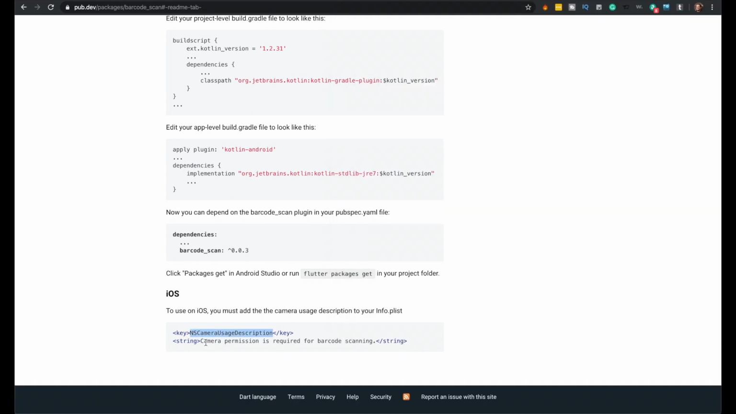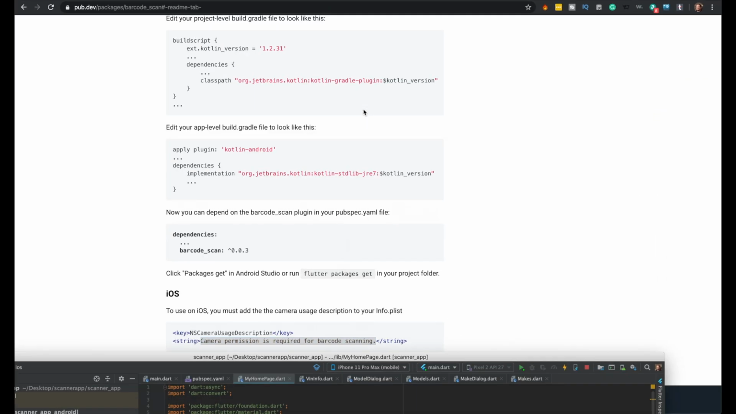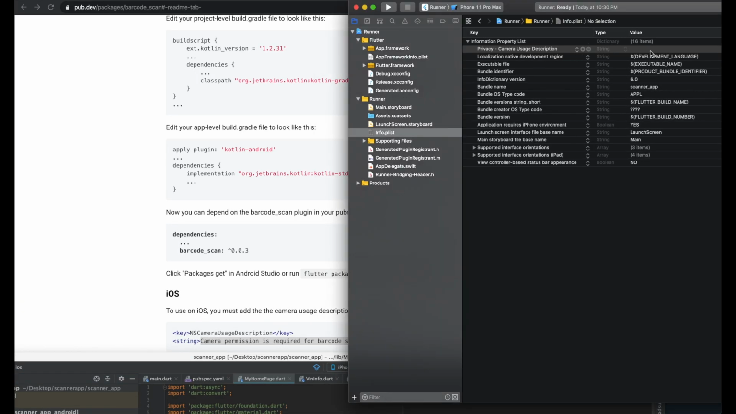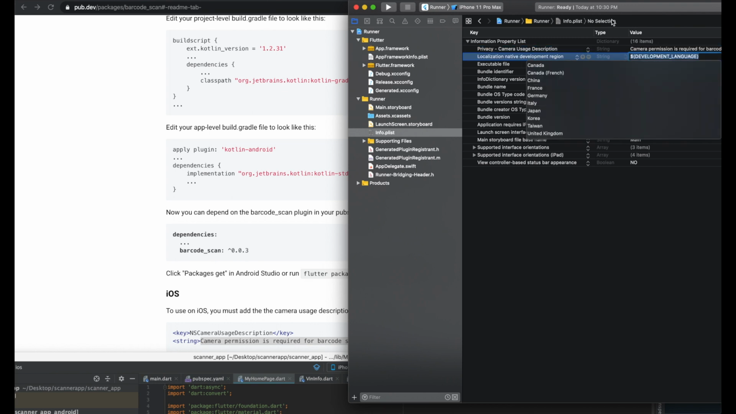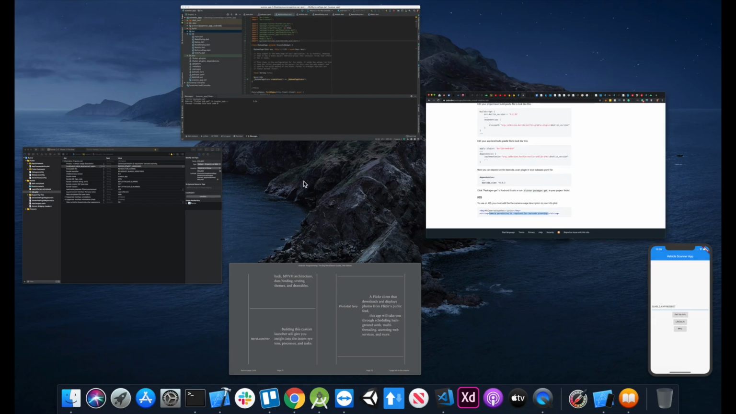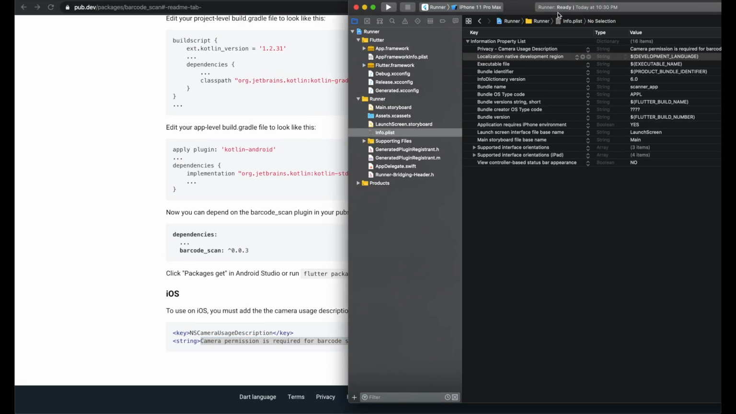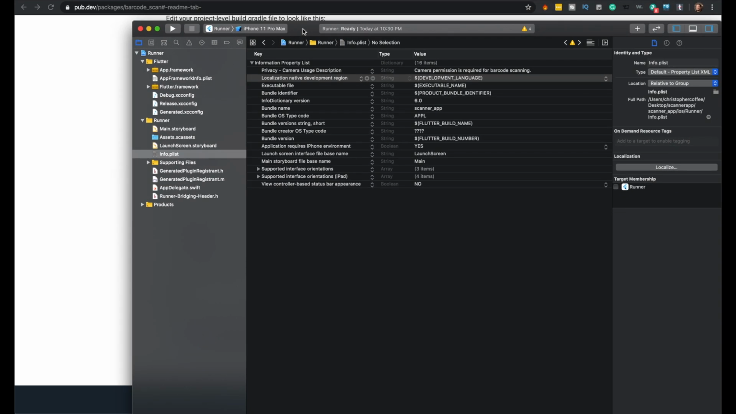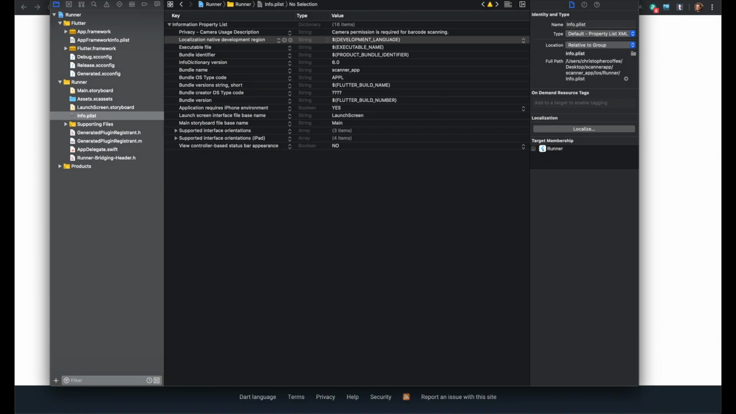So camera usage description, same thing. You just copy: camera permission is required for barcode scanning. You can change this to be whatever you want, but just make sure it's appropriate for what the app is doing. Okay. So that's it. I can't run this in the simulator, but I'll screen record both iOS and Android on my actual iPhone and Android devices.